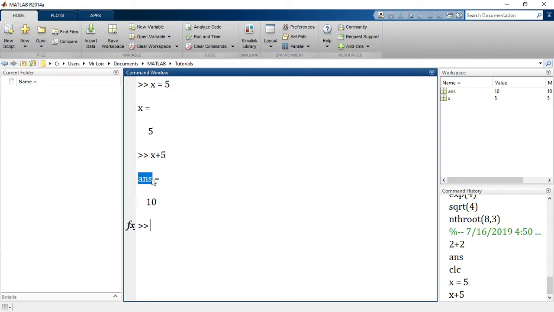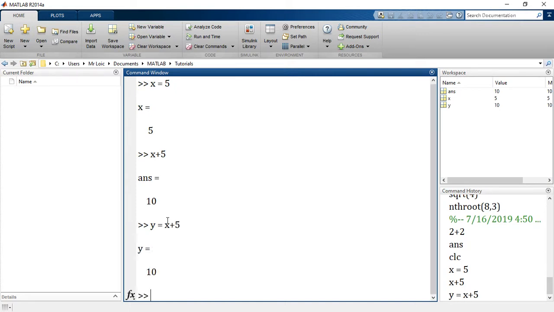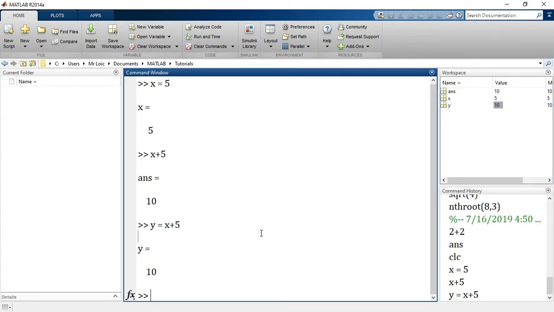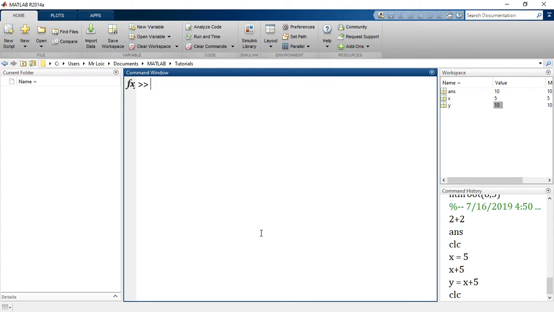Why does it do this? It does this because this particular execution has not been stored in any variable. Therefore, by default, MATLAB creates a variable called ans, which stores your temporary or most recent execution. Okay, so if I want this stored in a different variable, say for example y, I will say y is equal to x plus 5. Okay, and a new variable y will be created that will have the value of 10. Okay, good.